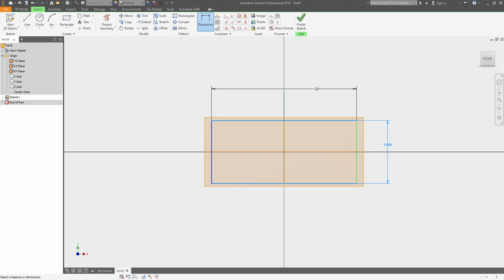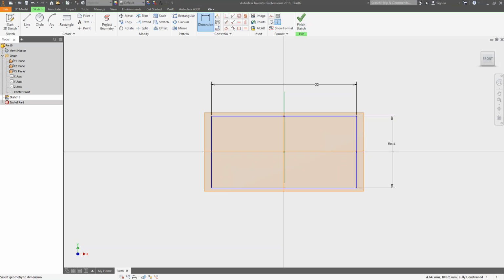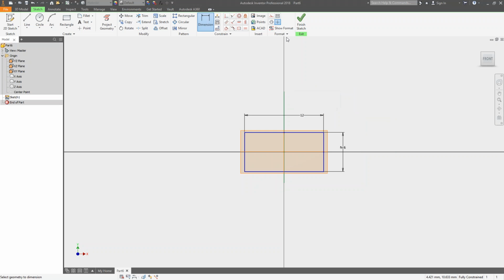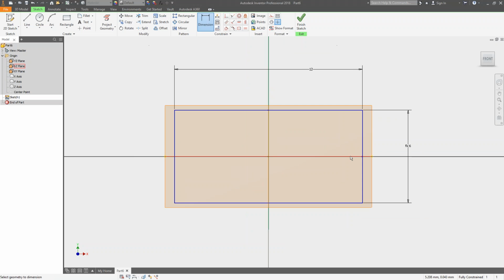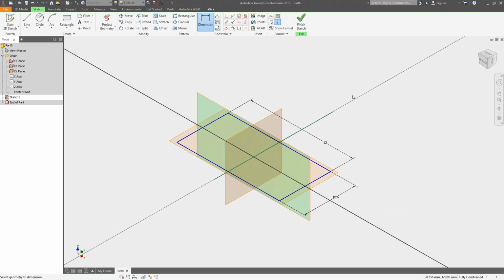So you issue dimension. Rather than typing in 11, this is some intelligence you're building into your model. I'm going to pick on the 22, and I'm going to divide that by 2. So now, because I built that intelligence, let's say this version happens to be 12, everything changes automatically for you. I'm going to go to an isometric view. That's just hitting F6 on your keyboard, and I'm going to hit extrude.